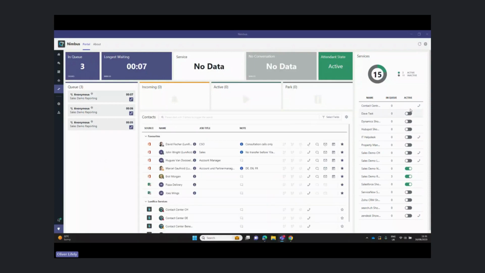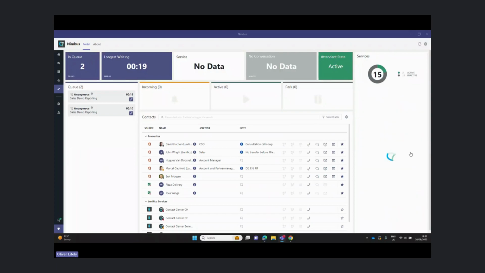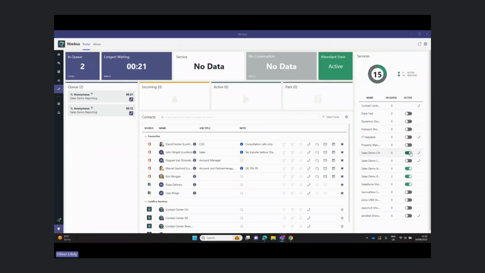On the right-hand side here, we have our services. These are my Nimbus call queues. In a reception environment, these might represent different office locations, like we've got a London one here, a Nottingham one, a Swiss one. This will show me those groups or queues that I've been assigned to as a user. You'll notice I can easily opt in and out of these here. That means I can log in and out for breaks or lunches, but also I can see the real-time call volumes in each of the services.